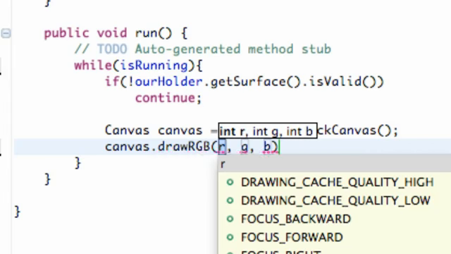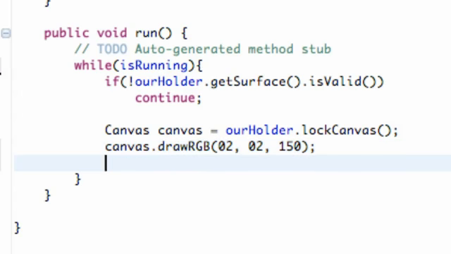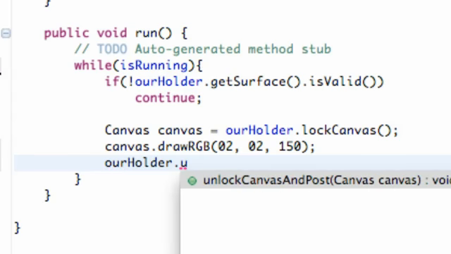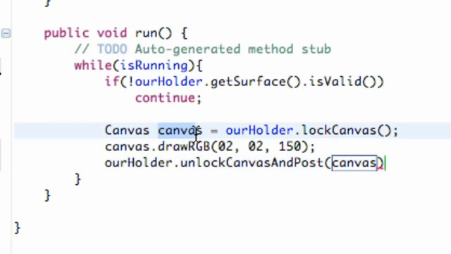RGB, and then we're going to put some random values in here. We're going to have it be pretty blue here. Hopefully, I think that's how it works. I don't know. So basically we're just drawing the background color here. Now that we've come up with this masterpiece, this background, we're going to unlock our canvas and display it. So we're going to say our holder dot unlockCanvasAndPost, and it takes a canvas within its parameters. Again, this is what we set up here, so it's going to unlock our canvas now and post it.